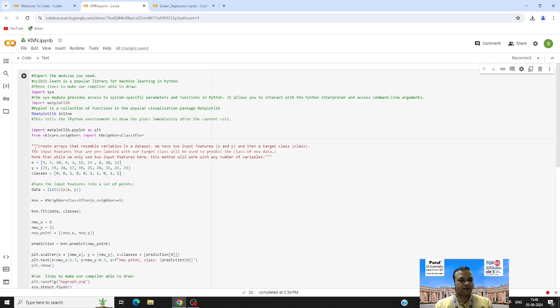Next, there are some data points along with X and Y coordinates. So create arrays that resemble the variables in the data set.